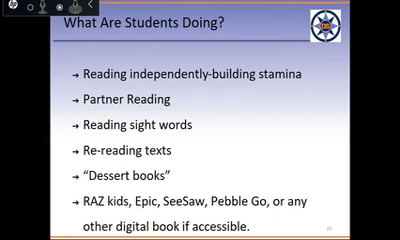They're partner reading, but they can also read their sight words. If you have sight words in their book bin, they can read around the room. They can read sight words in the classroom. They can reread their text, or they can pull out the dessert book. Another thing is, if you have access to iPads or Chromebooks, RazKids, Epic, Seesaw, and Pebble Go are great resources that you can have different students on during that time.